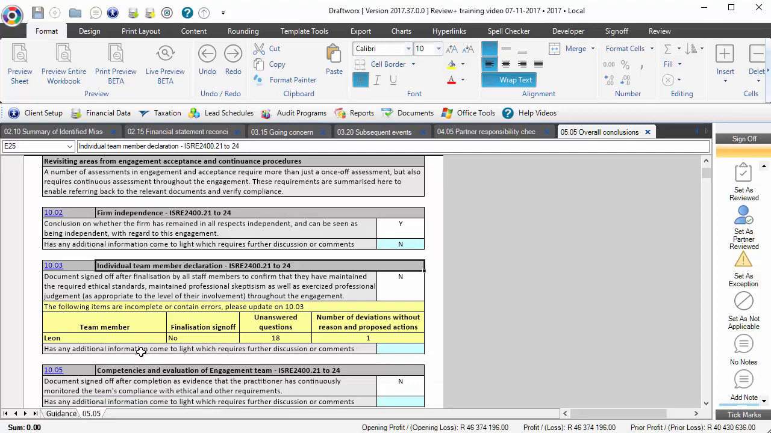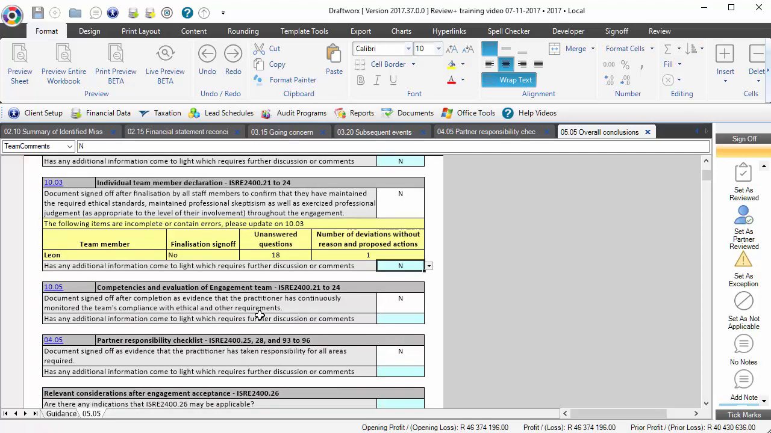Individual team member independence declaration, have a look what's popping up here. There are problems with this document. I haven't signed it off and I haven't answered all the questions, so it's sitting with a big no, it's not properly signed off. I need to go and fix that before this is cleared and that I can continue with conclusions. Again, any additional information.